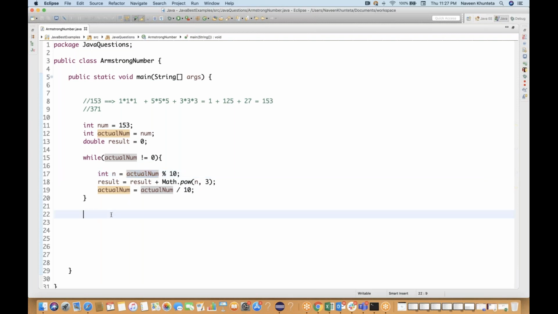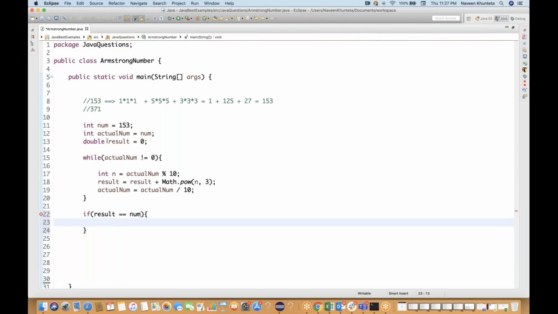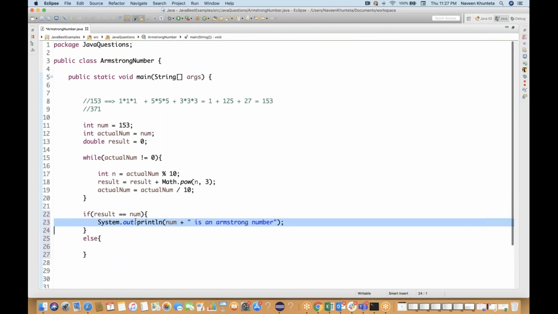And I put one condition over here: if the result that you are getting is equal to the original number, then System dot out dot println that number is an Armstrong number, else not an Armstrong number.